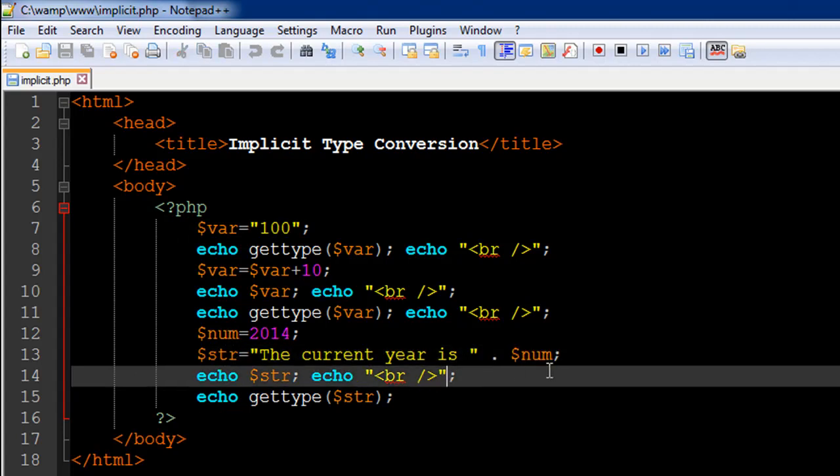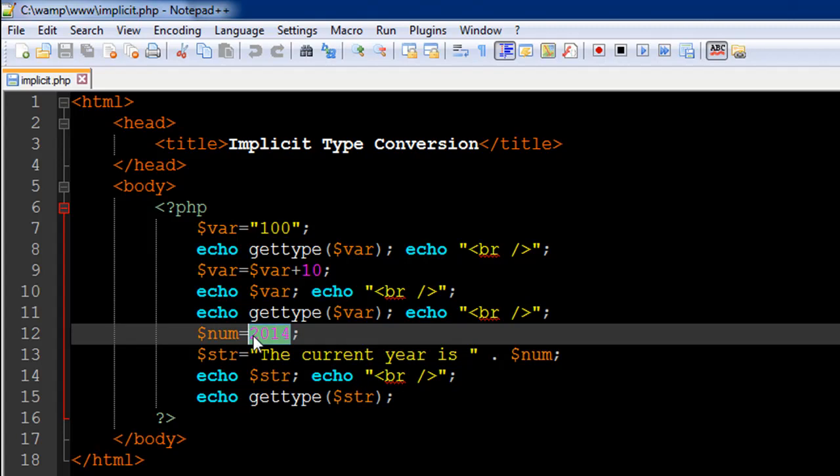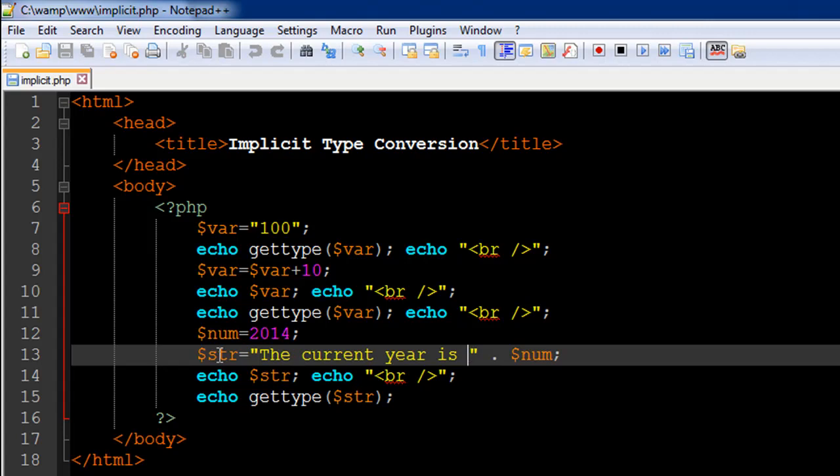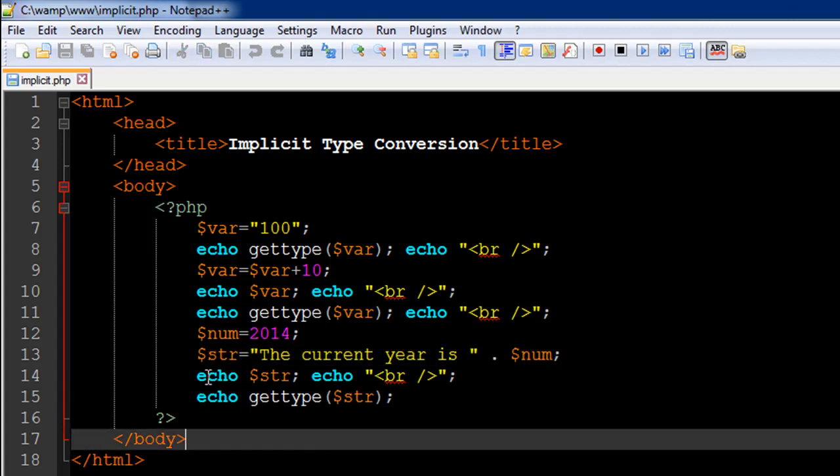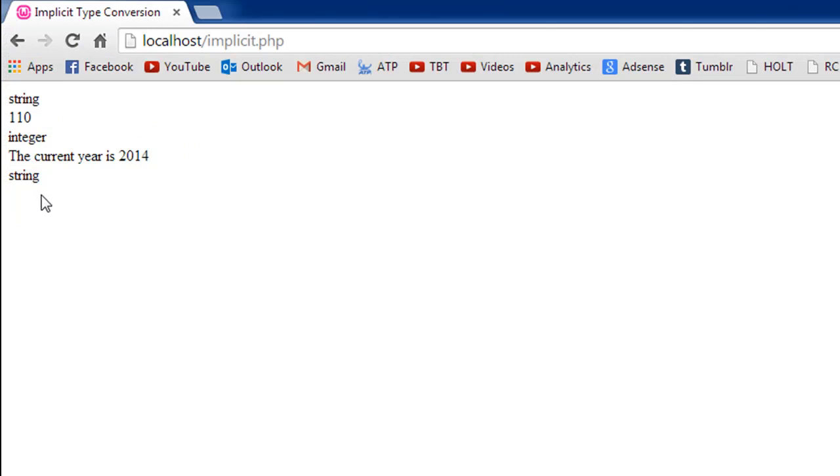Now when I try to do this, like in the earlier case PHP converted the string to number, in this case it's going to convert this numeric value 2014 to string value 2014, and then just put it in the string, and it's going to save the entire string value in str, and it's going to keep the data type of the variable str as string. So if I would echo out the variable $str, I would see the current year is 2014, and when I would use the getType function on it, I would see string in the output, right? So let's open this file in the browser. I actually already have it opened up.